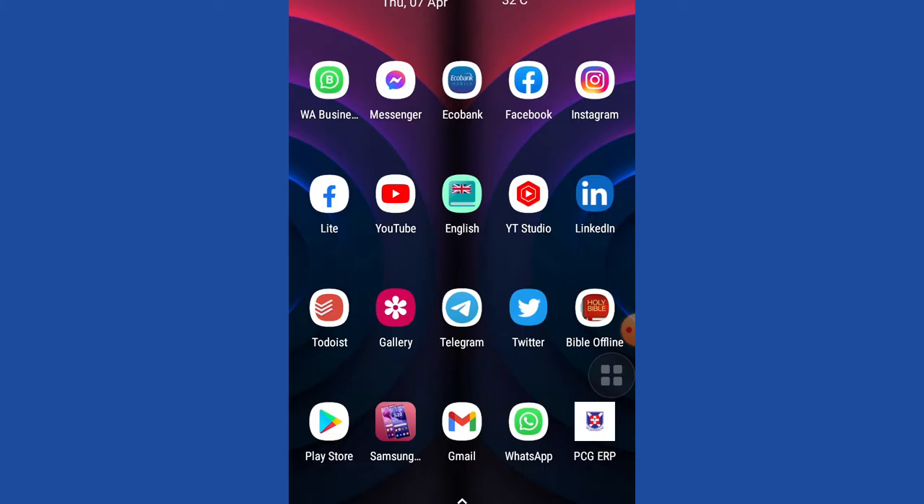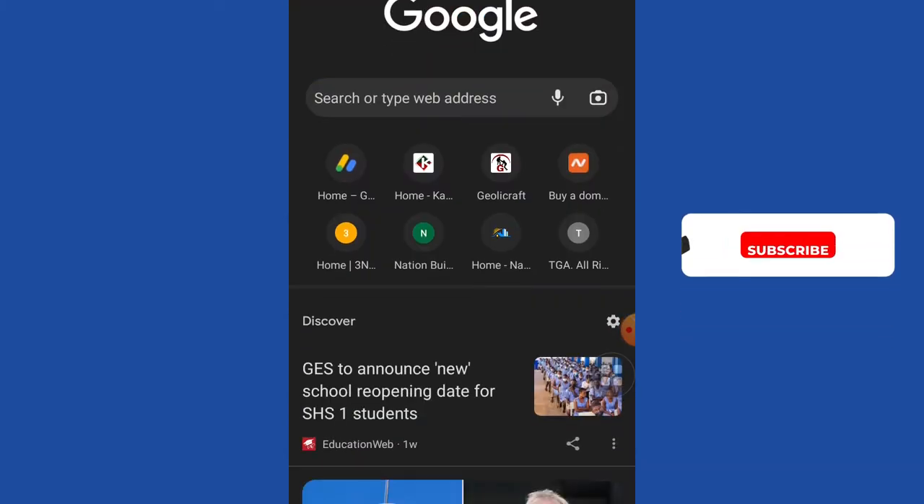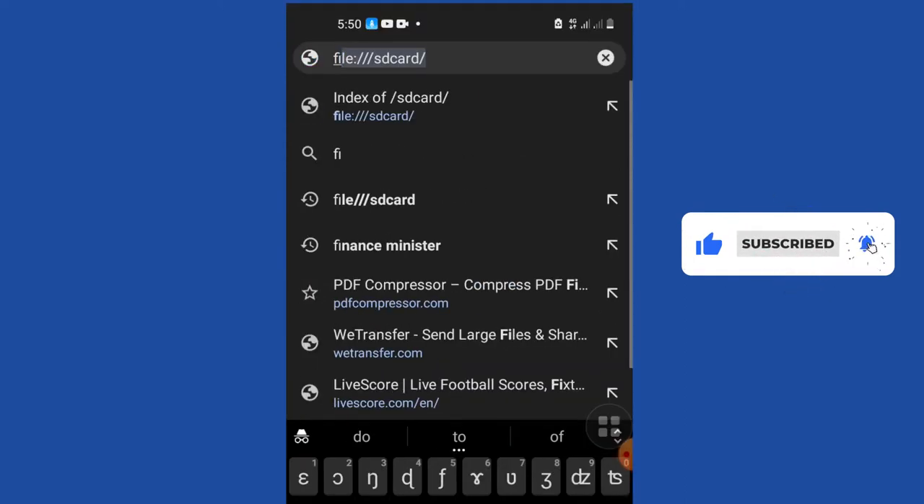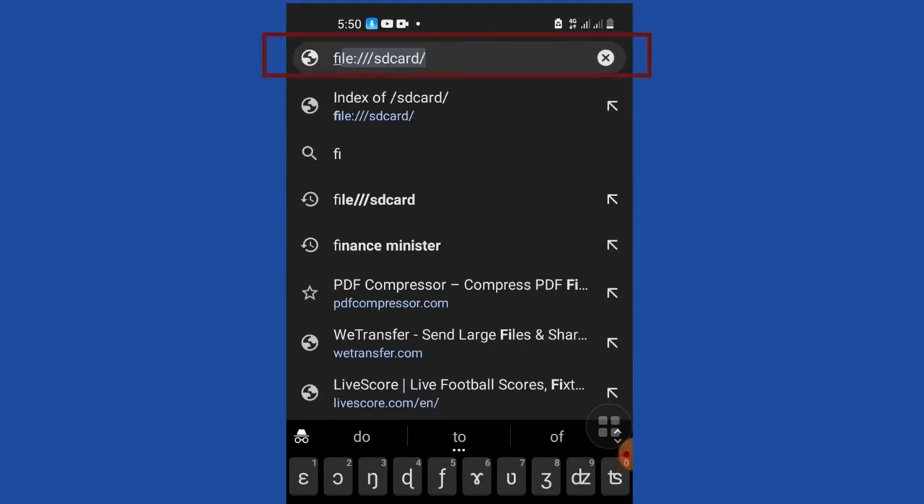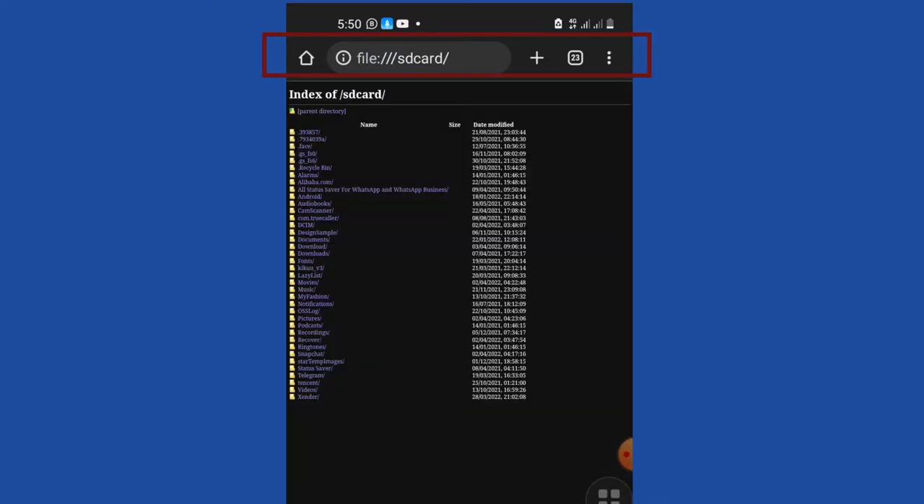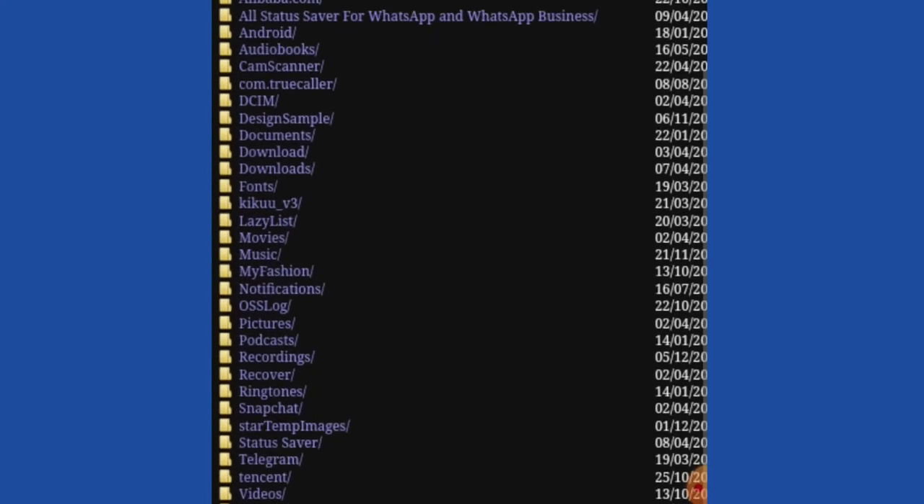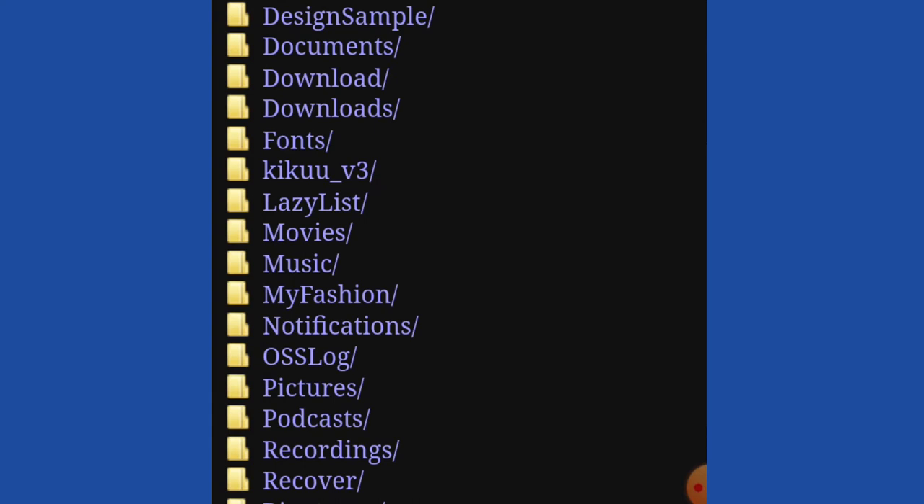So if you have Google Chrome on your Android device, just open that, and within Chrome, just type file:///sdcard/. So that's what you're going to open within your browser. Just open this, and it's going to open all the folders you have on your Android device. Let me zoom in, and you can see I have my movie folder, my music folder, my fashion, pictures, and you can access every other folder you want.